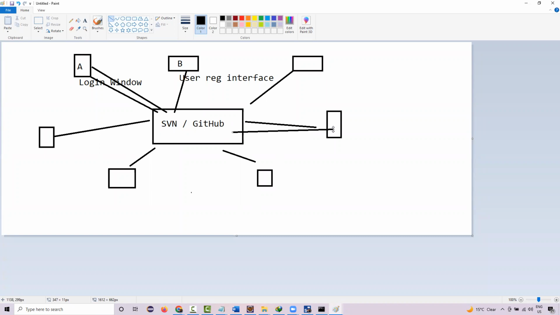At the end of the day, whatever code we have written, we have to check into a centralized repository, right? And the very next day when we come to the office, we can take a fresh checkout of the code and sync our project with the latest code.